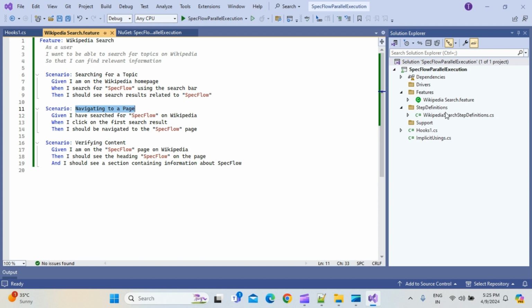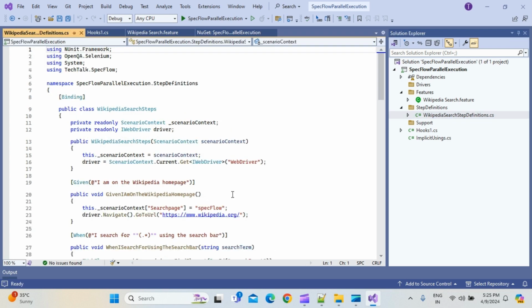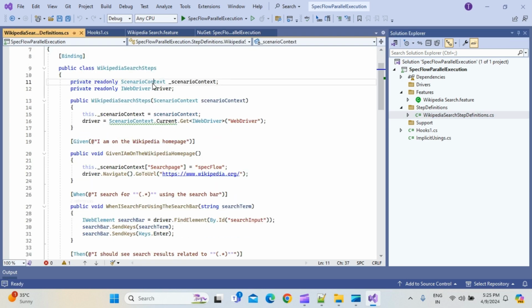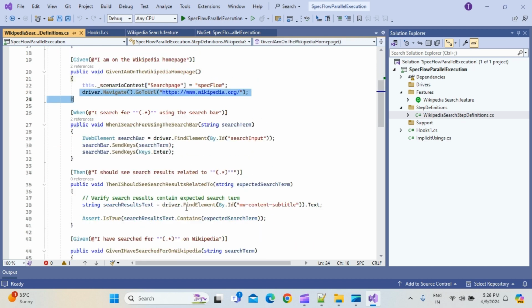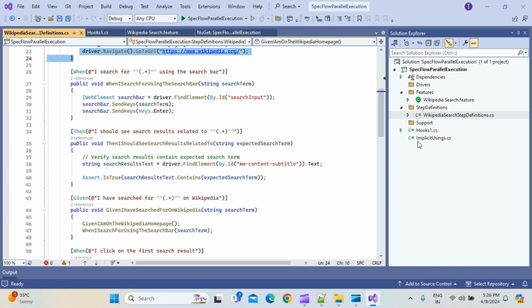And then we have the step definition generated. In the step definition, you can see we have scenario context injected here, and drivers are initialized in the hooks. I will explain it in a few minutes. Then we get the driver instance from the hook and perform the operations. First we navigate to that page, and then we execute those steps.